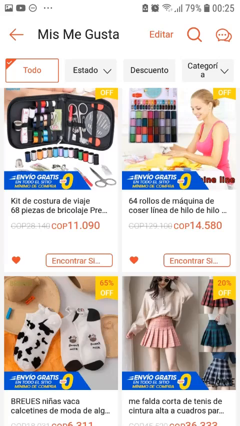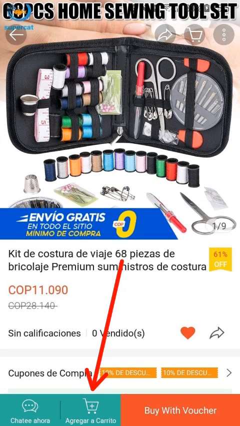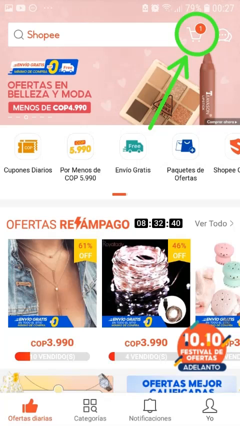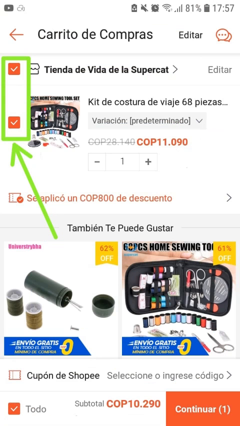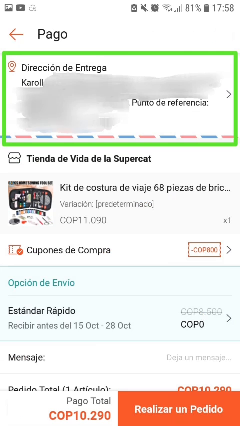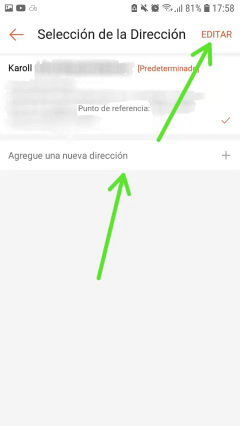To add it to our shopping cart, click here. Press the shopping cart to see the products you have added. Then you have to select what you will buy. Check or add your address or the address you want the package to be sent to.